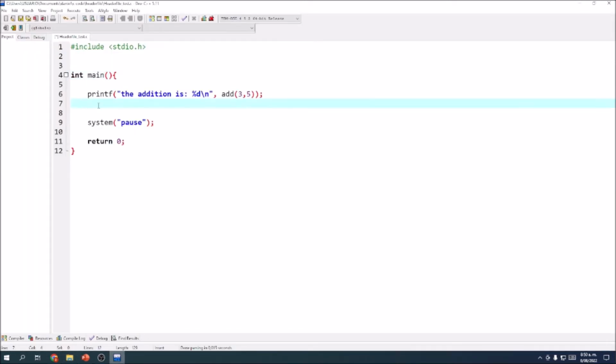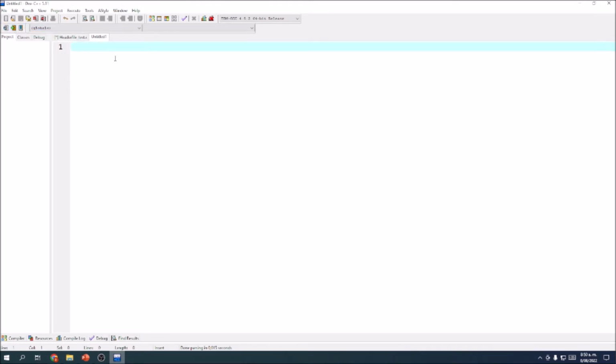So, okay, now I'm going to use the header file. I will create a new source file, and I'm going to define now my add function. It will return an integer. Its name is add, and it will take two arguments, two integers.